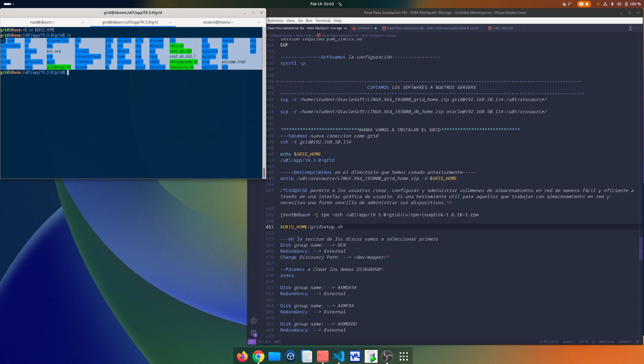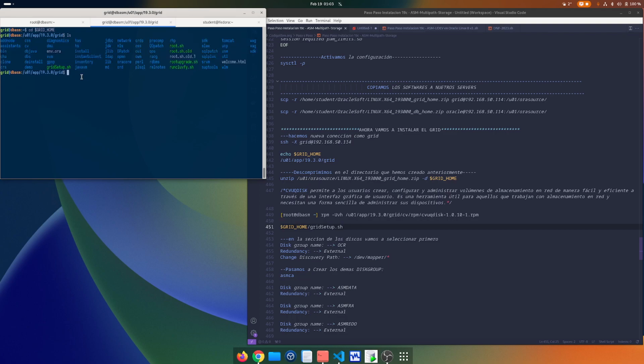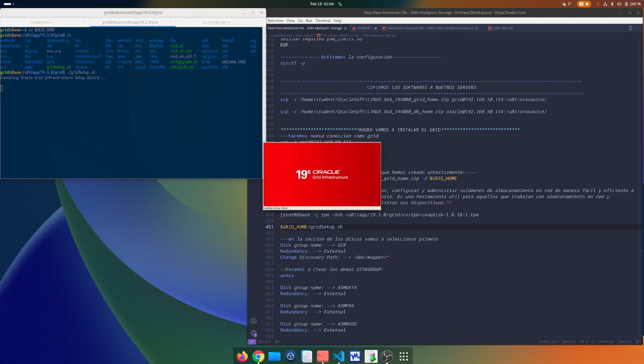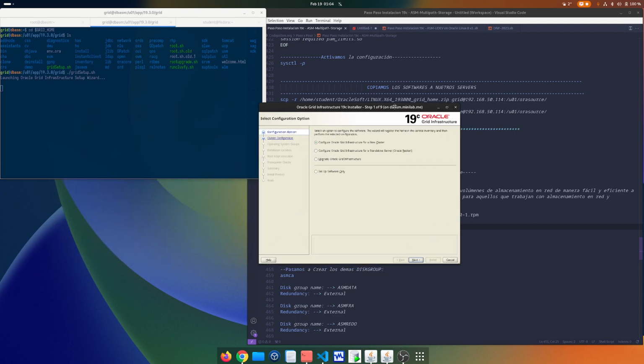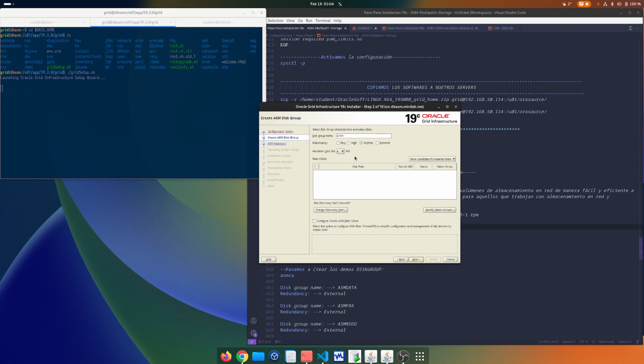The software is unzipped here, so we can run slash gridSetup, and here we come with the grid installer. What we are going to do is install a standalone server, Oracle Restart. Next.